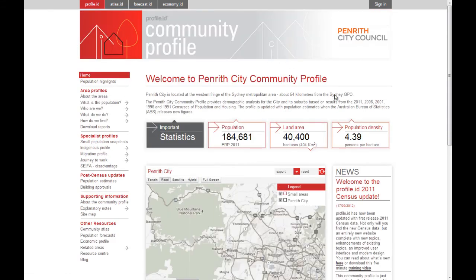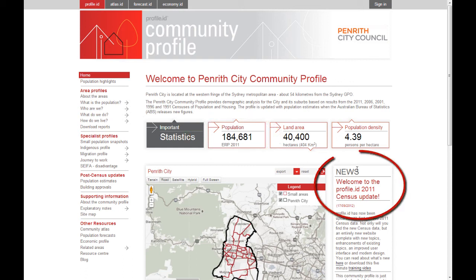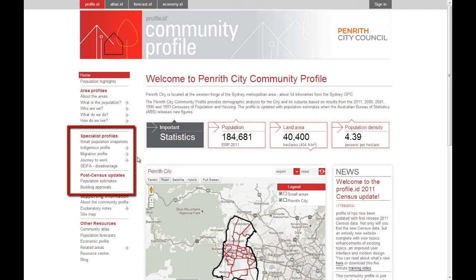Just to finish up, it's worthwhile having a look at the home page where there is some information about the total population of the area. Right on the home page, that is the estimated resident population, and it's the official population of the area, which is updated annually. There's also a news section on this page which gives you some information about current Profile ID news or information from our blog. As well as those main topics on the profile, there's some specialist information in this section which we'll dedicate another tutorial to as well.